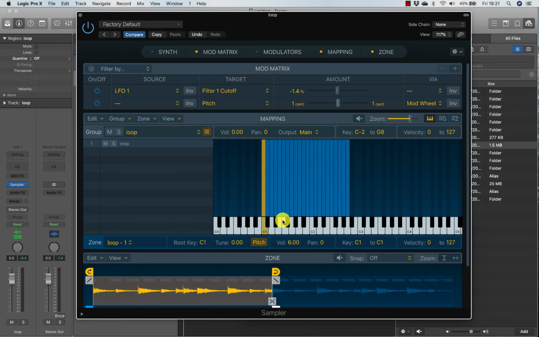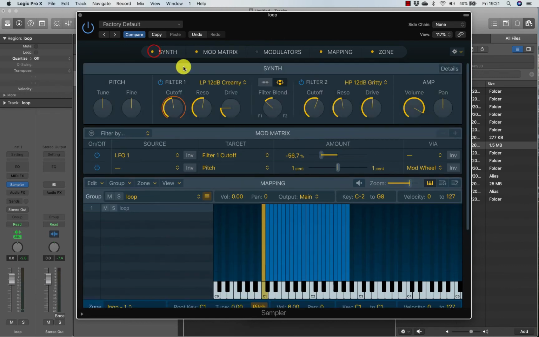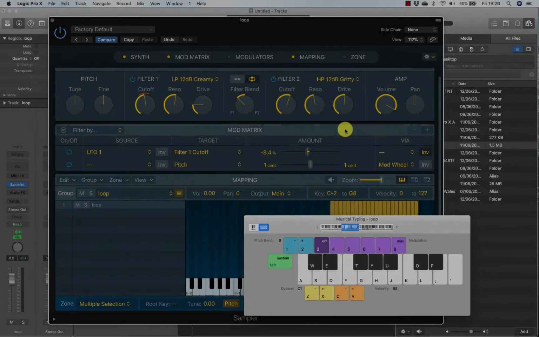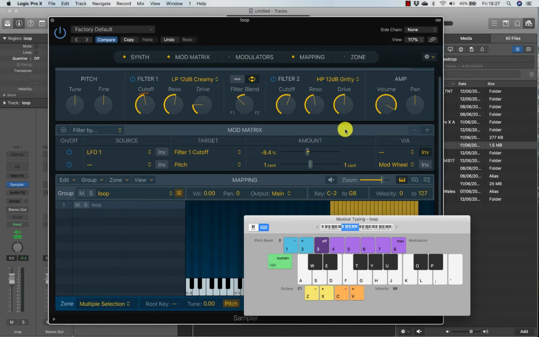So if I play a key, we'll be able to see that working as well. If we open synth, we'll be able to see in the mapping area. You can also assign zones into groups to apply common parameters to multiple zones simultaneously.